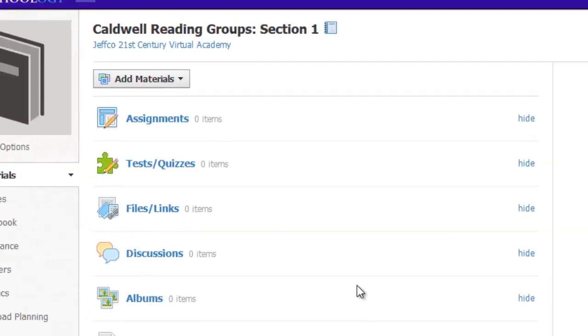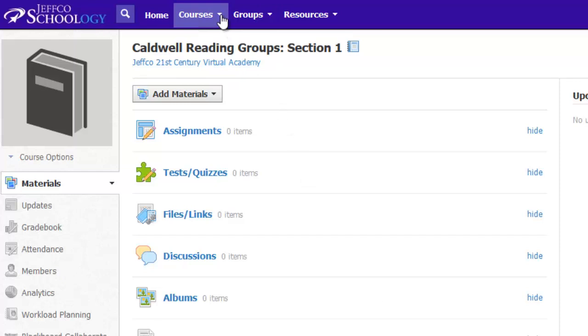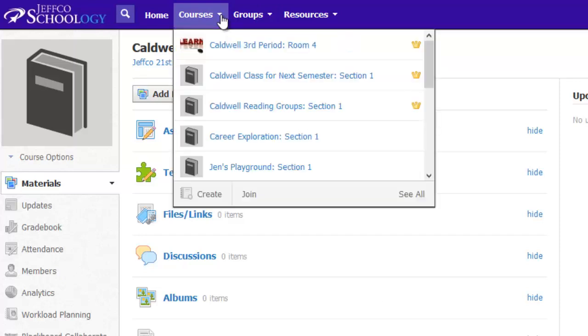There is no limit to the number of courses you can create in Schoology, and once your course's grading periods expire, the course simply moves from your active menu to your past course archive.